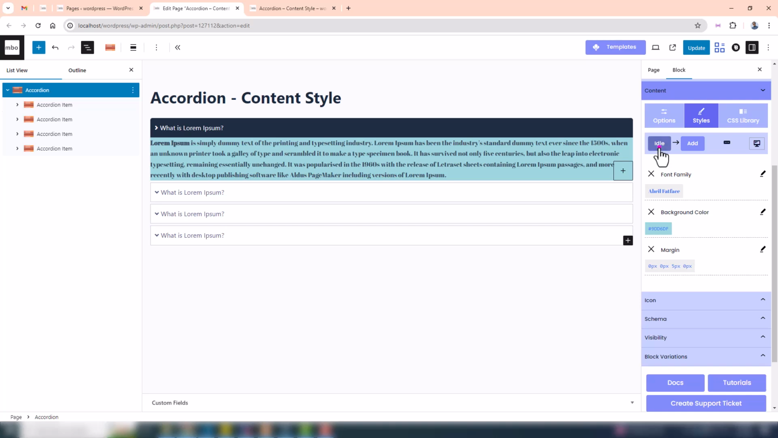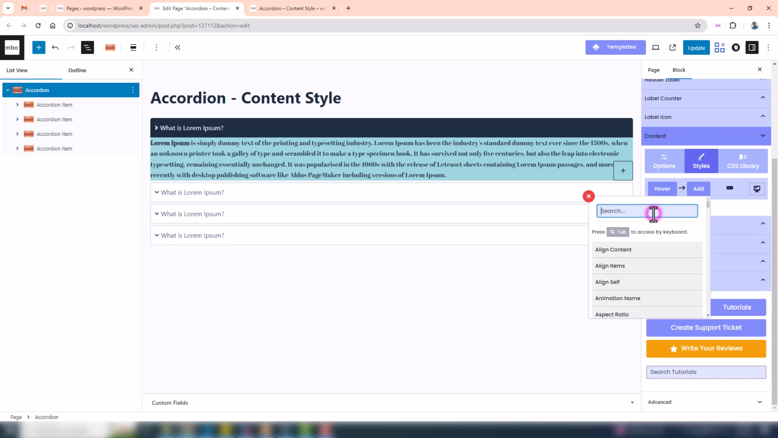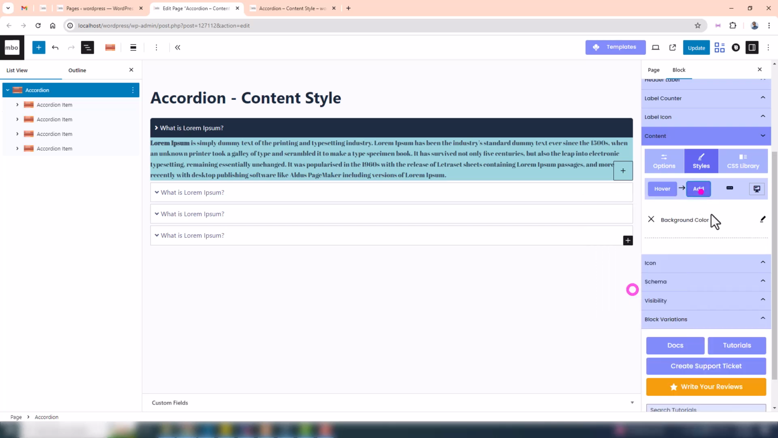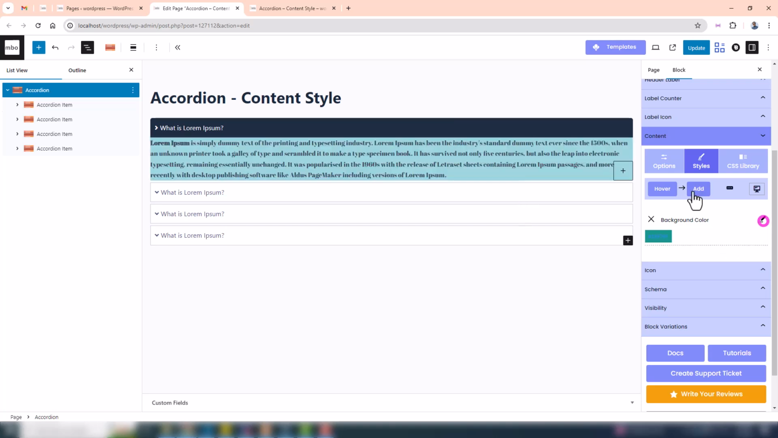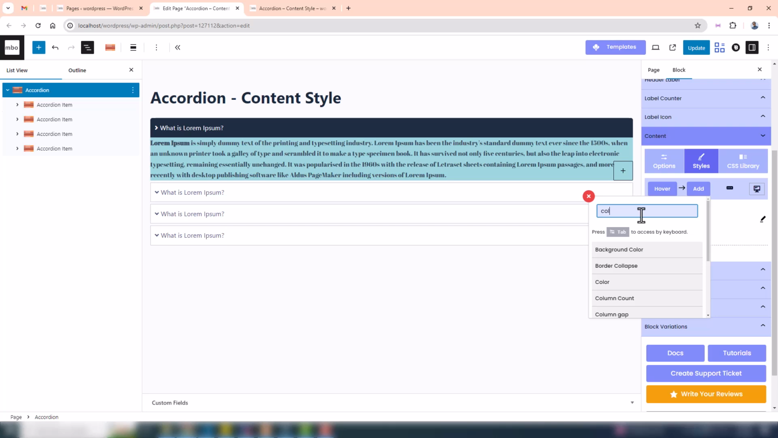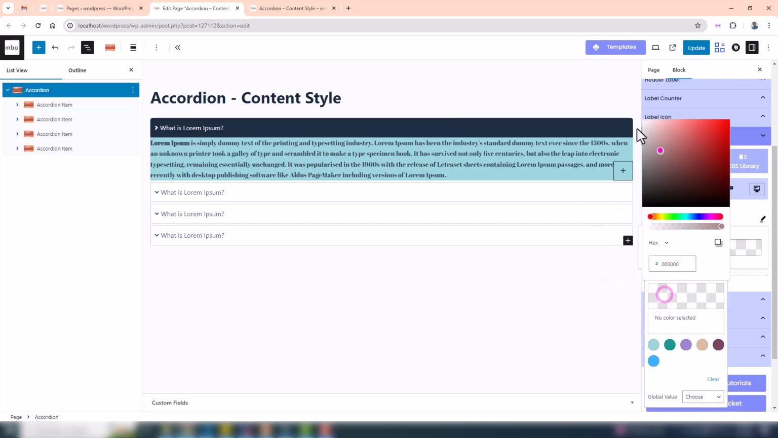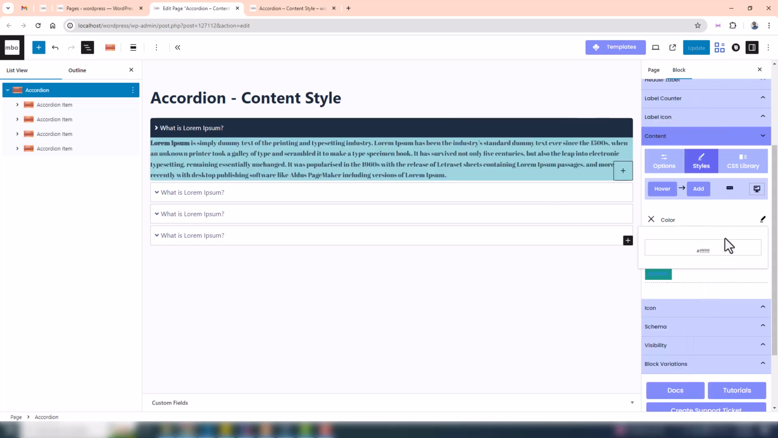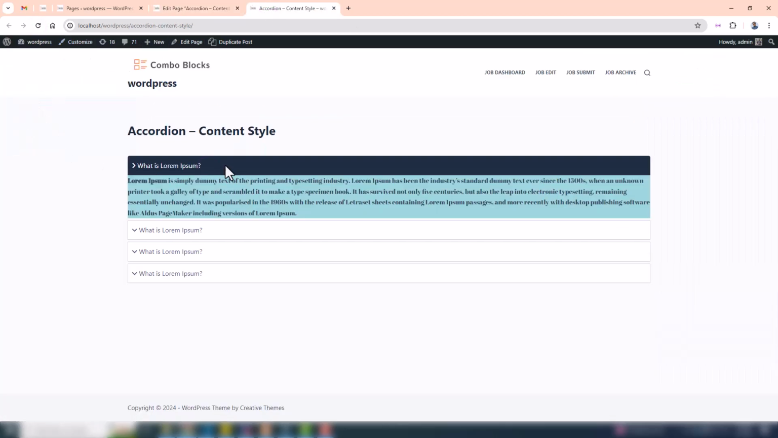Also, you can add a hover style for the accordion content. Let's try to add a background color. And you see the background color added for the hover style. And let's try to add a color property for the hover style. And you see the hover color added. Let's update the page and refresh the page on the front end, and you see the hover style added and the accordion content style added.